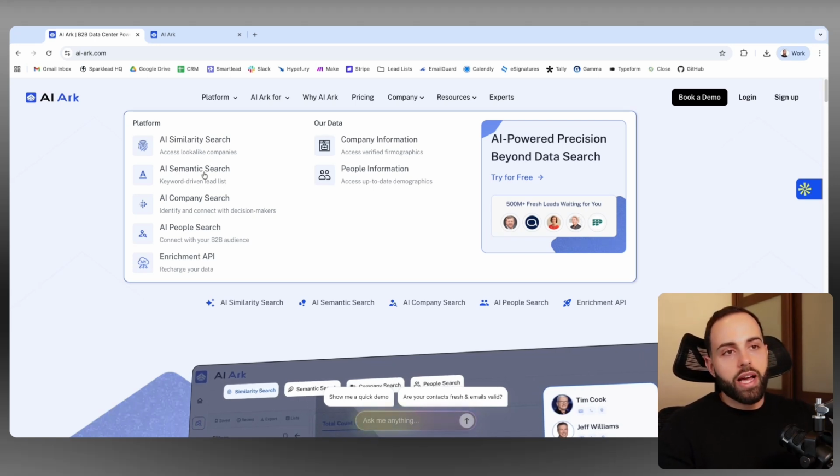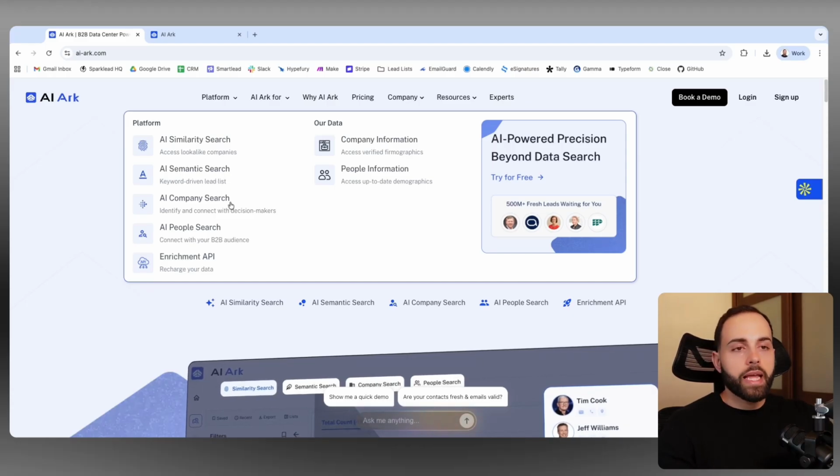Now, they also have the AI semantic search based on keywords. Then they also have the AI company search and the AI people search, where you can find companies and people and decision makers at those companies to target.